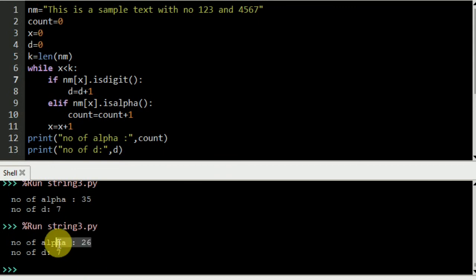Now 26 is the correct answer, and this method you need to apply when there are two things. But in the case of uppercase and lowercase, you are not supposed to use it. Only in the case of digits and alphabets you are going to use this, that in the program you are going to include elif, so that the concept is going to be correct. So this is the concept that I have told you, and according to this you can solve more questions.